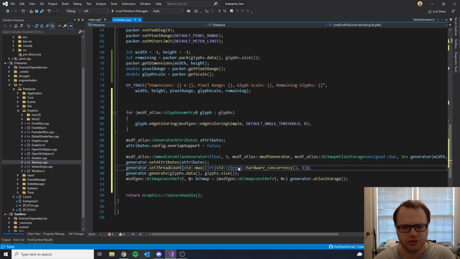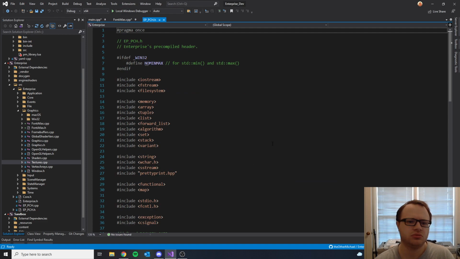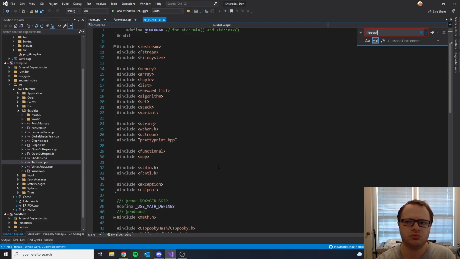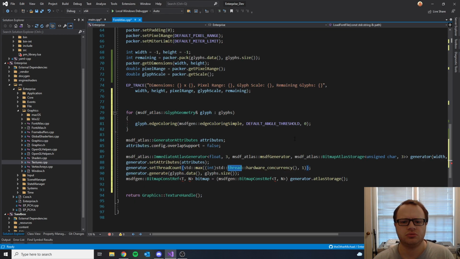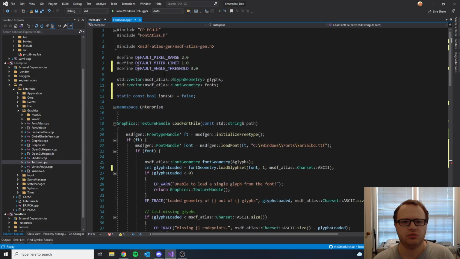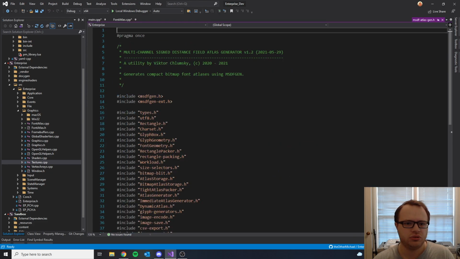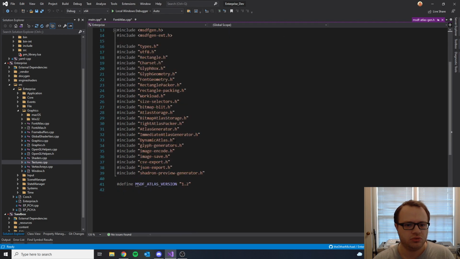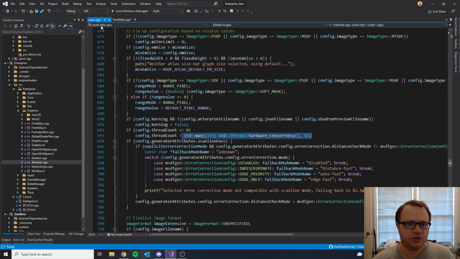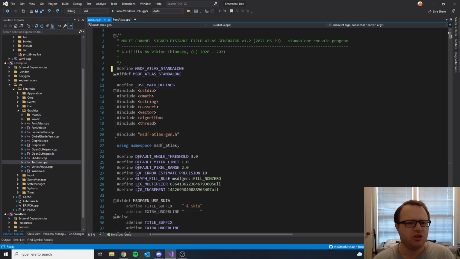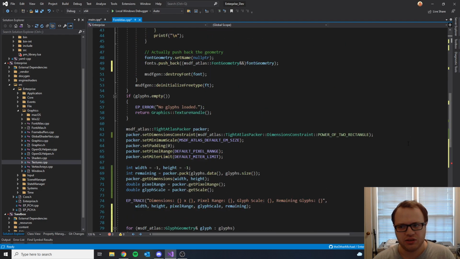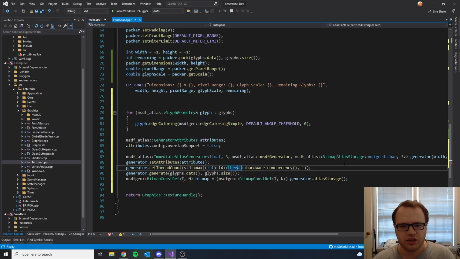And I'm sure I've got thread in my headers somewhere. Well, actually, I don't. But I do include the Atlas Gen header, which will, on its own, by merit of including these headers, or maybe not. Maybe Visual Studio is just not telling me that I need to include thread. If I need to include thread when I go to compile this, I'll just do it then.